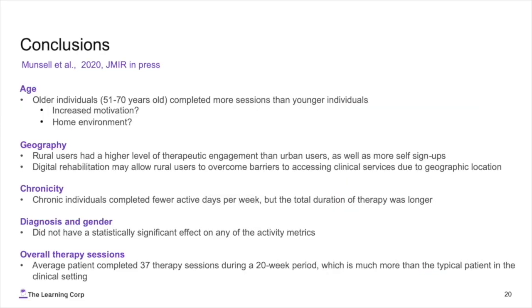And here are some of the findings from the study. As far as age, while all age groups were active, contrary to known barriers of technological adoption, the older users who were aged 51 to 70 completed more therapy sessions during their first 20 weeks of access to Constant Therapy than the younger users who were 50 years of age or younger.